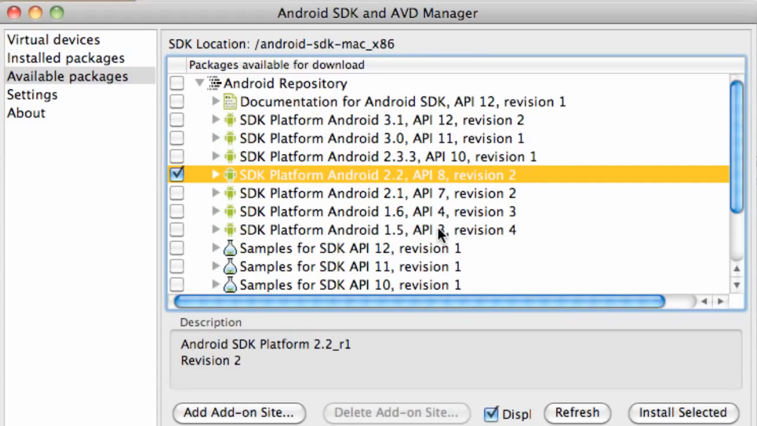So if you guys have a certain phone, just check what version it is, and you guys can develop for that. Now, since we're on the platform, briefly, the 3 and the 3.1 is Honeycomb, which I believe is what's on their tablet. So if you guys have a tablet, you can develop for that.